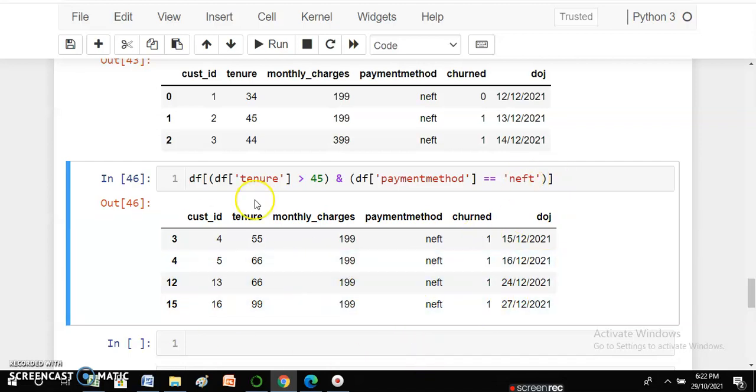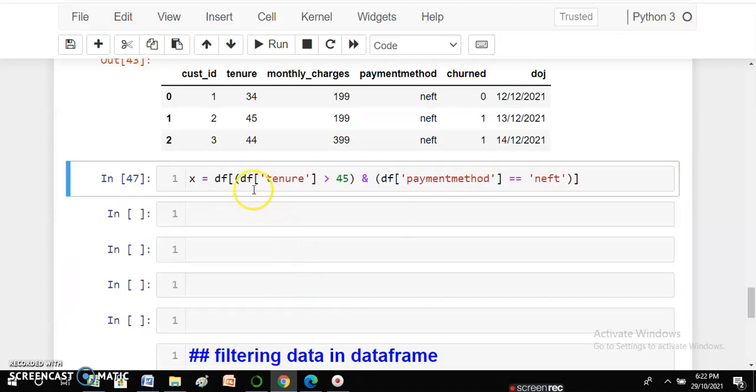Now what else I want to do? This is my little result, and now suppose I want to store it in a variable. So can I do that? Yes, I can do that. So I have stored everything in X. X is my variable where I have stored the data.